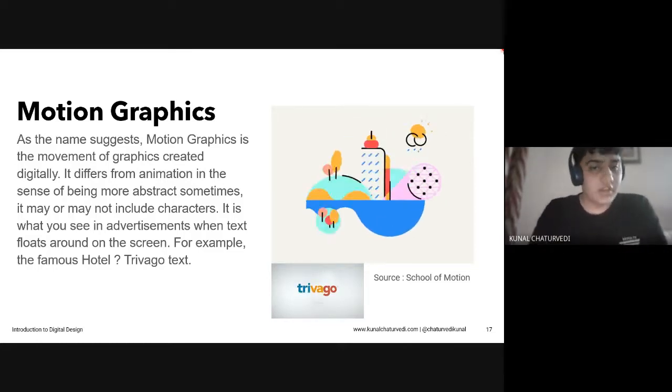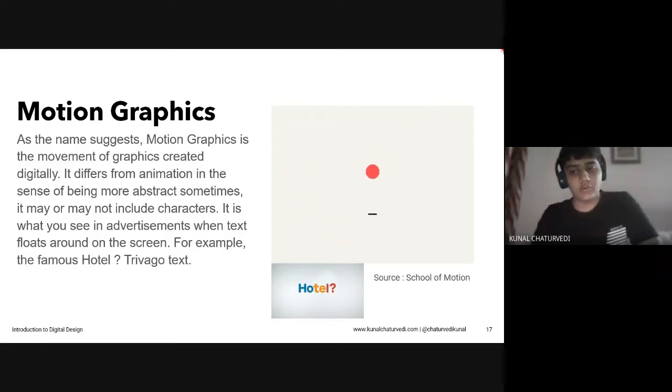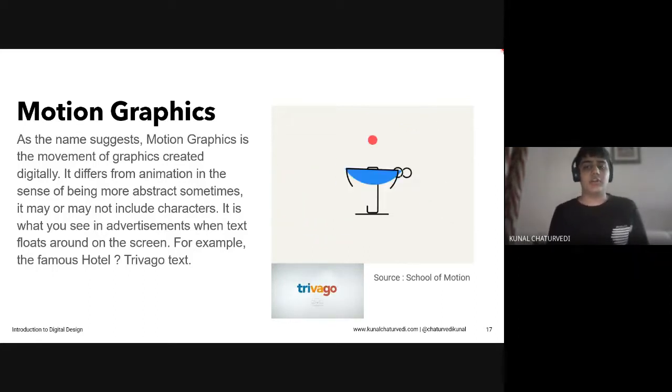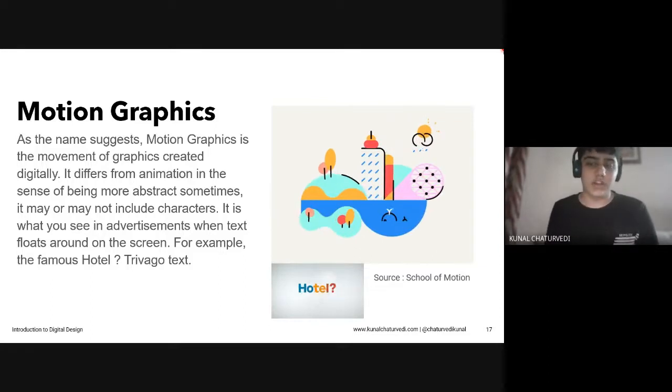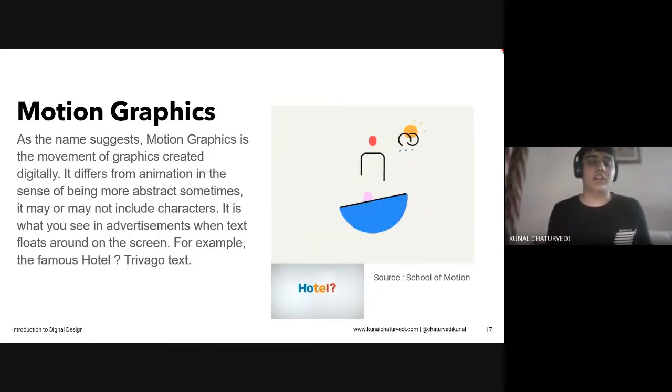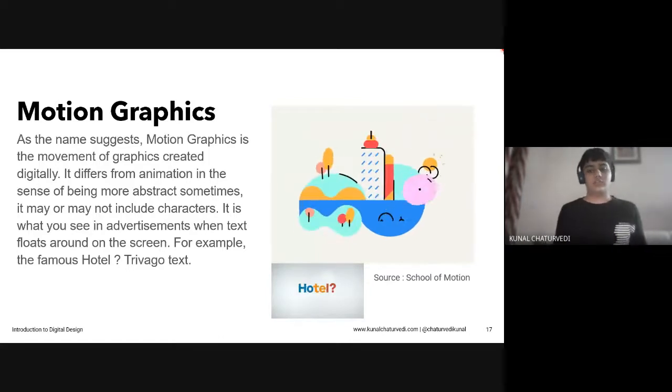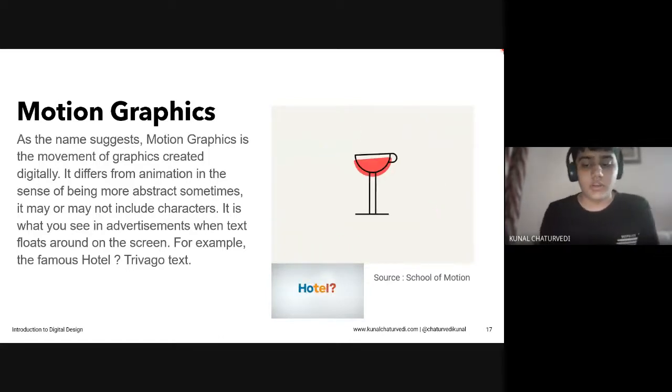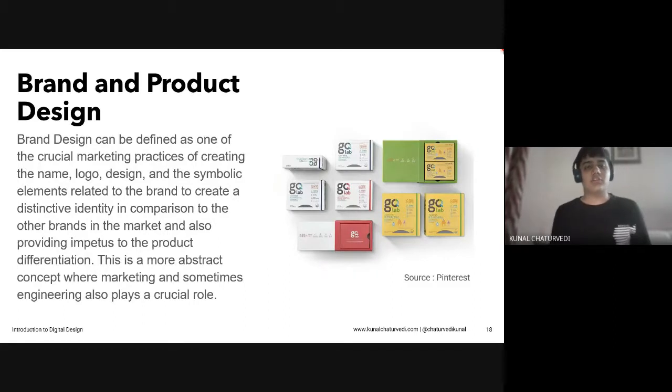But again, this is something which is easy to miss, but it is very common, which is used in trailers and advertisements and other awareness campaigns, or sort of those things. So again, this is very common. Moving on to the next one is brand and product design. So brand and product design can be a more abstract concept, where a lot of design thinking is involved rather than making the actual products.